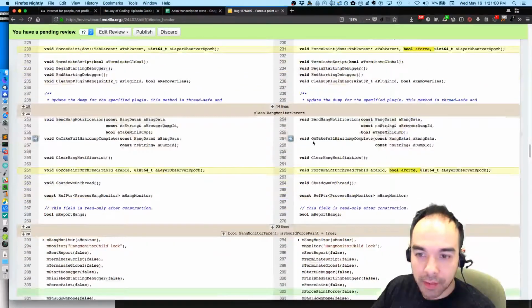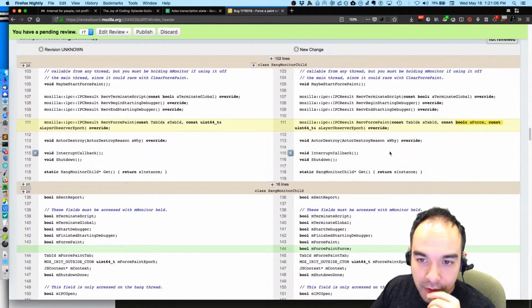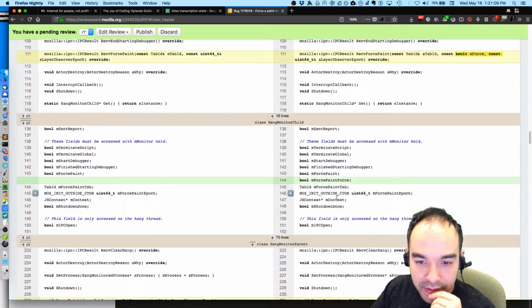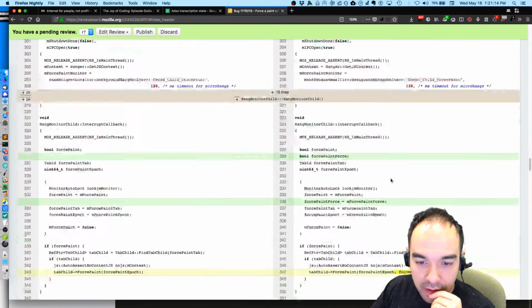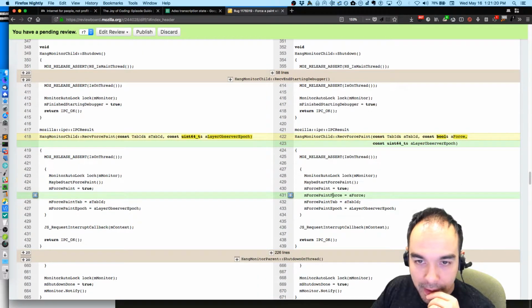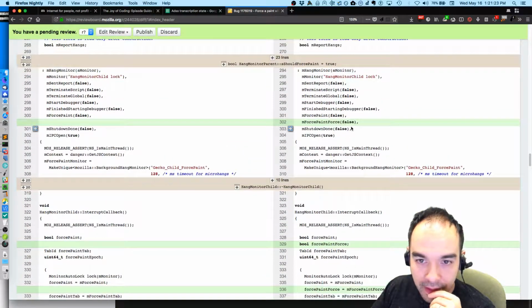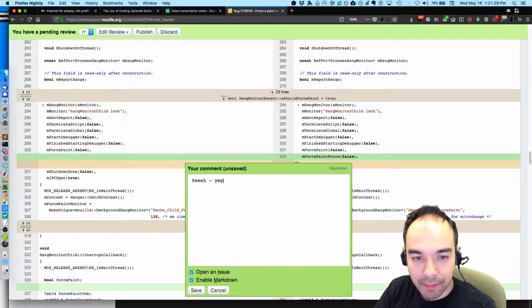Hang monitor. This is all the plumbing. Oh, this is different. We hadn't reviewed this one yet. So on the child side, we received the force paint and we set a member to be that value. Force paint force. Yeesh. Probably should rename one of these things before any of this lands. M force paint force.